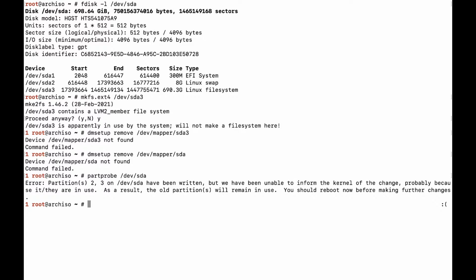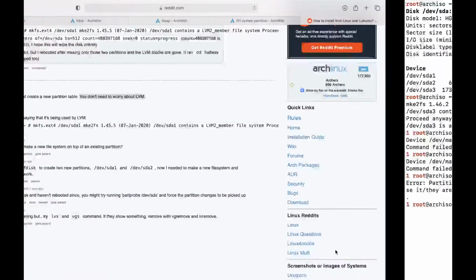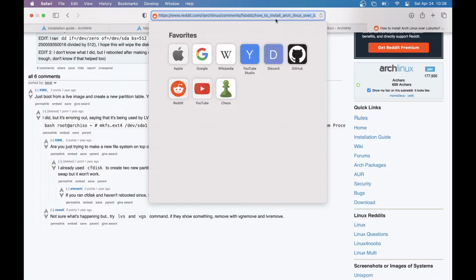I'm doing well. Kind of running into more problems than I was hoping for this video because I had originally installed Ubuntu on this machine and it's thinking that these partitions are in use. So I really want to remove them and it wants me to reboot, but I want to avoid rebooting. Let's see. Is there a way to force it to stop?